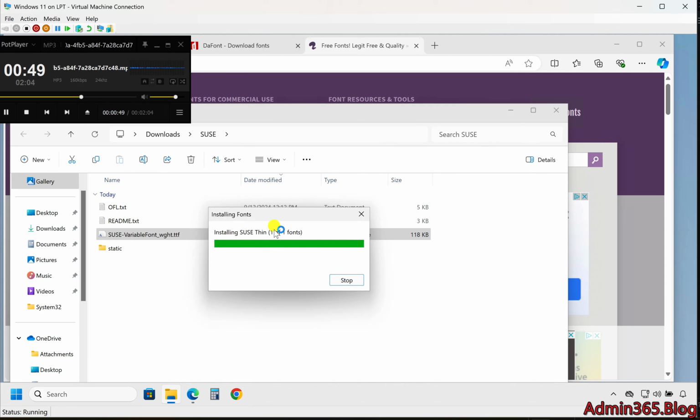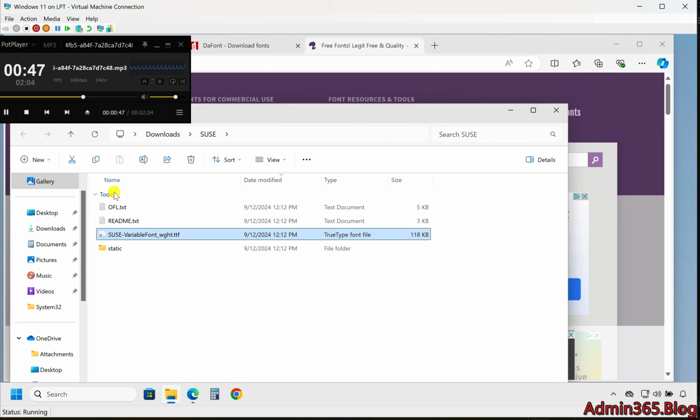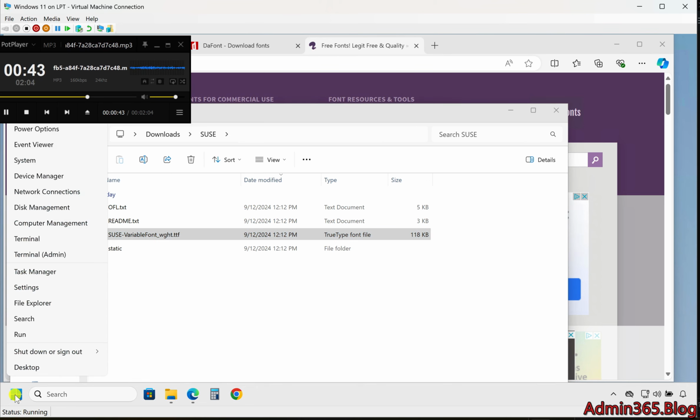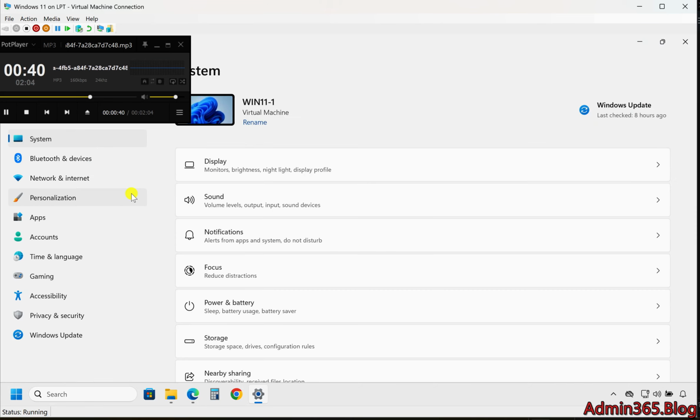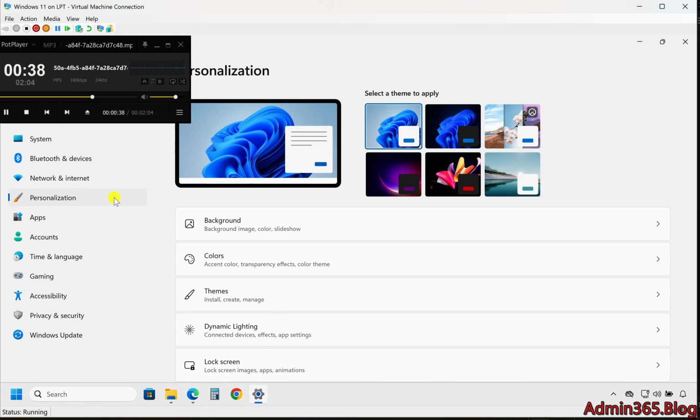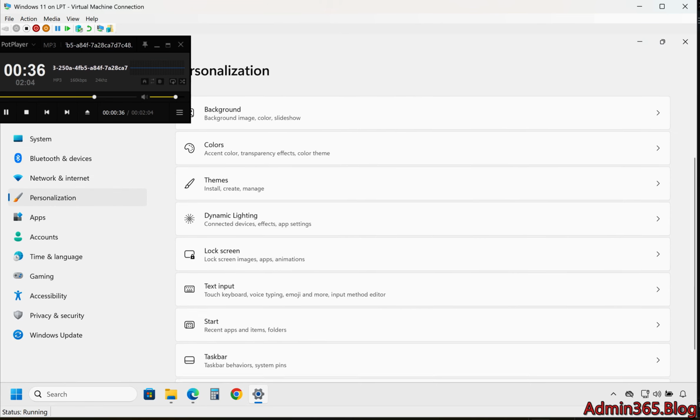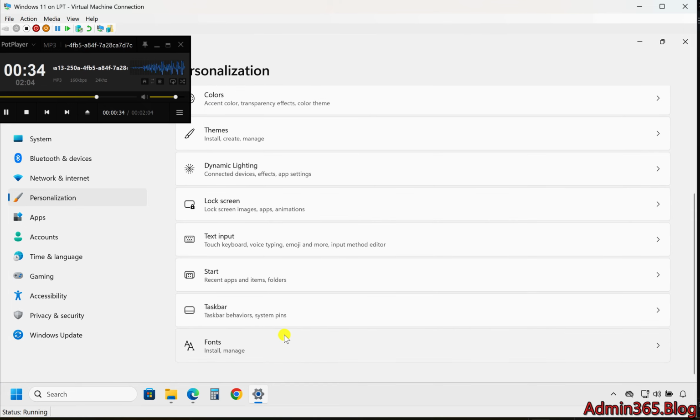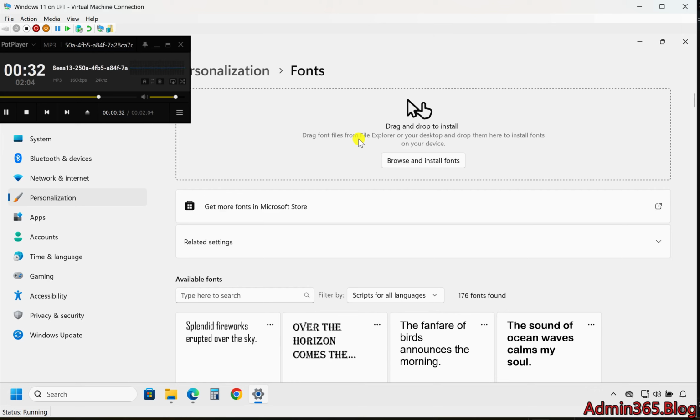Managing installed fonts. You can view and manage all your installed fonts through the Settings app. 1. Click on the Settings app from your Start menu. 2. Navigate to Personalization and then select Fonts. 3. From this screen, you can see all the fonts installed on your PC. You can also drag and drop font files here to install them or download additional fonts directly from the Microsoft Store.